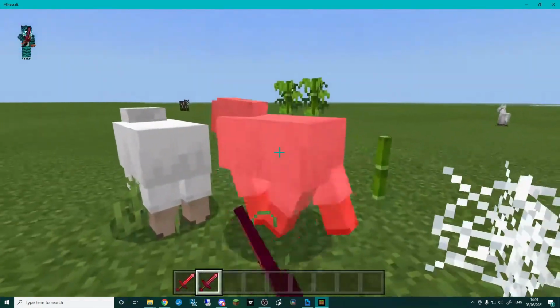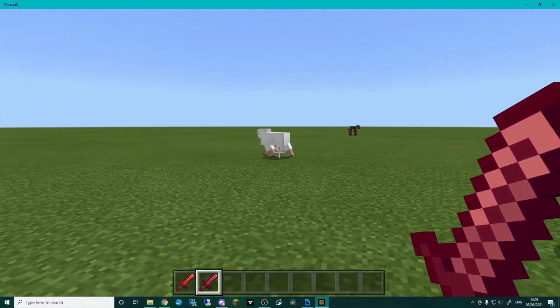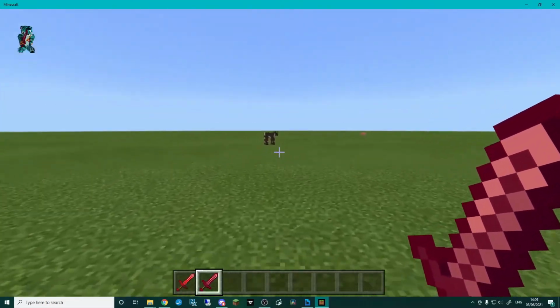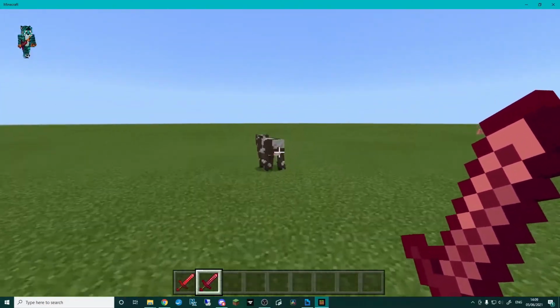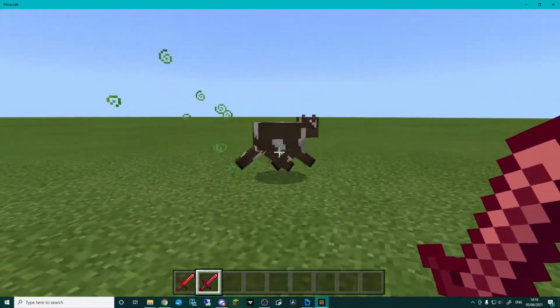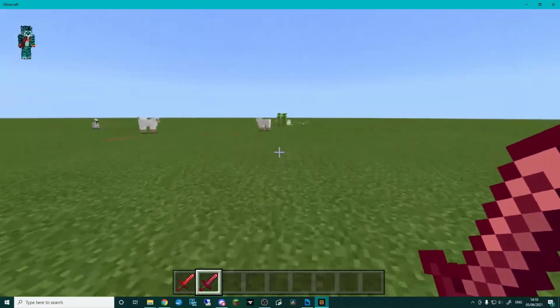So let's see. And there you go. He's got that poison effect, but he's actually already on half a heart, so he stopped taking damage. Let's check out this cow. The cow might have a bit more health. You can see there that he took damage for a little while afterwards.